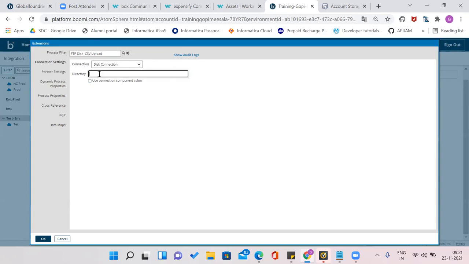So we know that it is the work bucket. If you give a new one, will it come after the work bucket folder, or replace the work bucket folder? Yeah, right now we are using the use connection component value, meaning whatever value we gave at the connection level will be taken. Like we gave the work directory, right? When you check this checkbox, use connection component value means whatever value we are using at the connection level will be taken. So if you uncheck it and give a new name, then it will take the new directory.